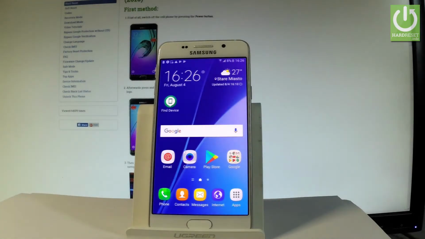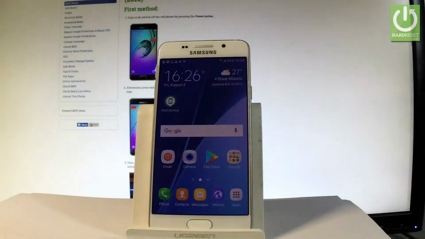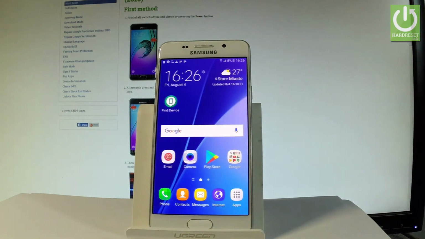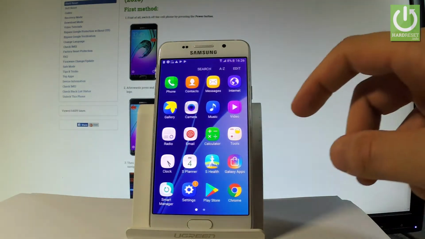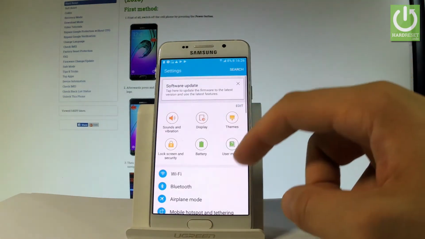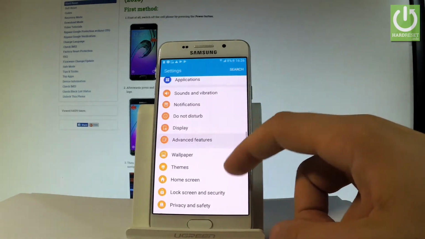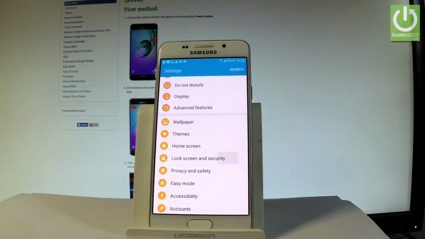Here I have Samsung Galaxy A3 and let me show you how to add a screen lock protection on the following device. At the very beginning, let me start by using my home screen. Let me find and select the apps icon right here. Let me choose settings. Let's scroll down and choose lock screen and security right here.